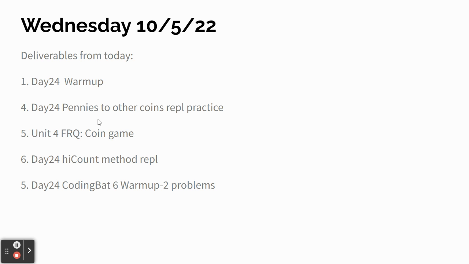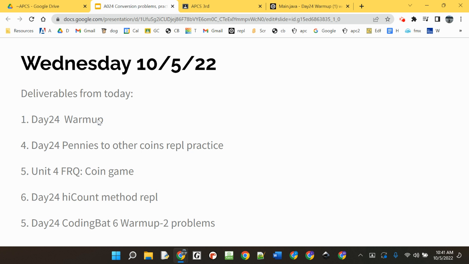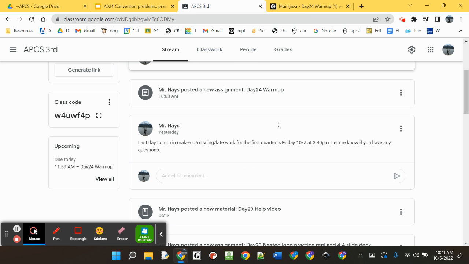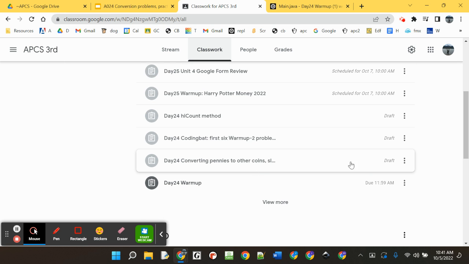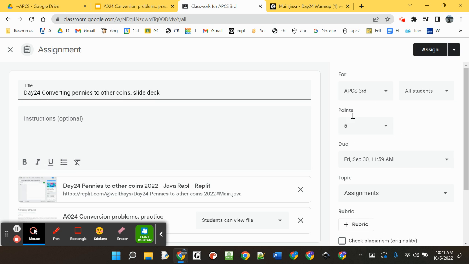This one is good, and it's called Coin Game, and it has nothing to do with the coins that we're doing in the pennies thing. It just happens to be that. I wish it had a different name, but it doesn't. So I'll have you work on the coin conversion first, and then we're gonna do the FRQ all together.